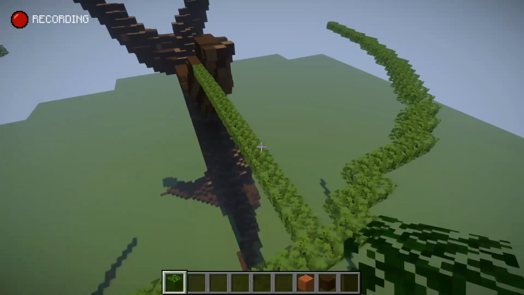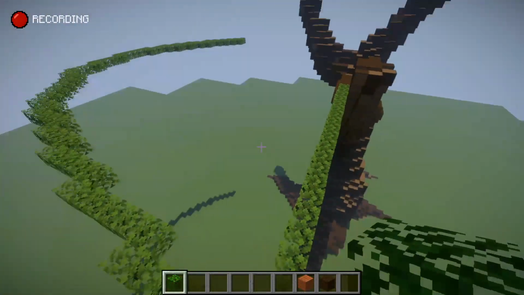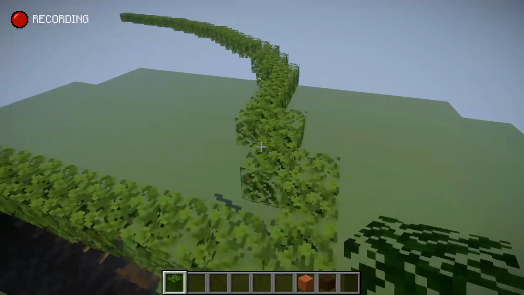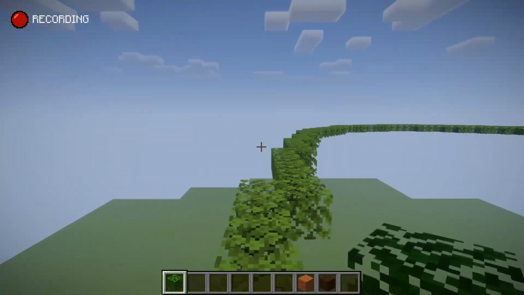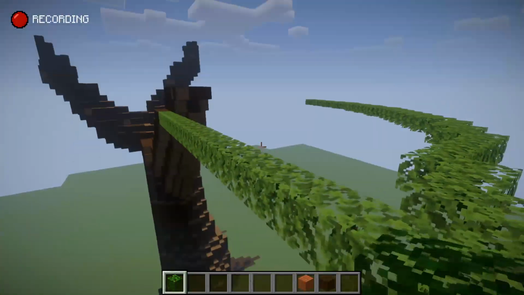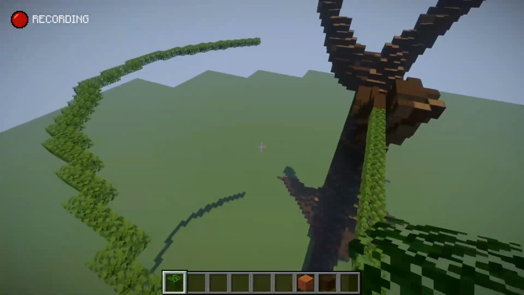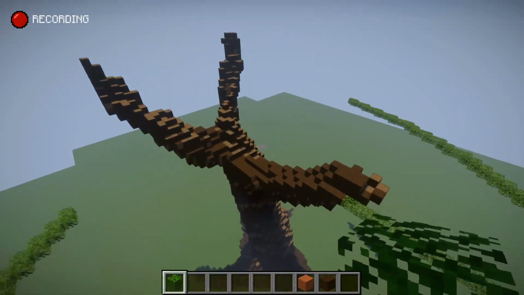So don't go look up a circle generator and make your leaves that way, because then it's going to look too perfect. We want our tree to have flaws. We want our tree to be imperfect because that's going to make it more realistic, like a normal tree would. So what we need to do now is decide the height of this section of the canopy.